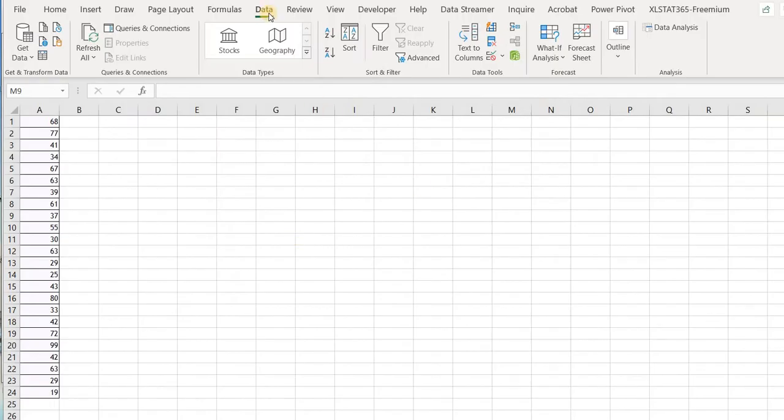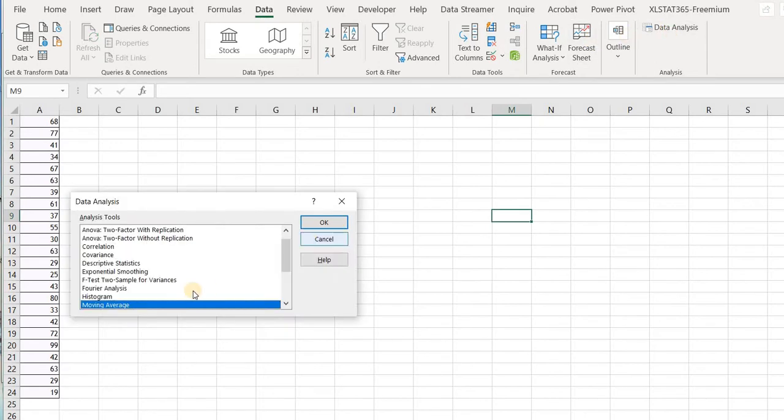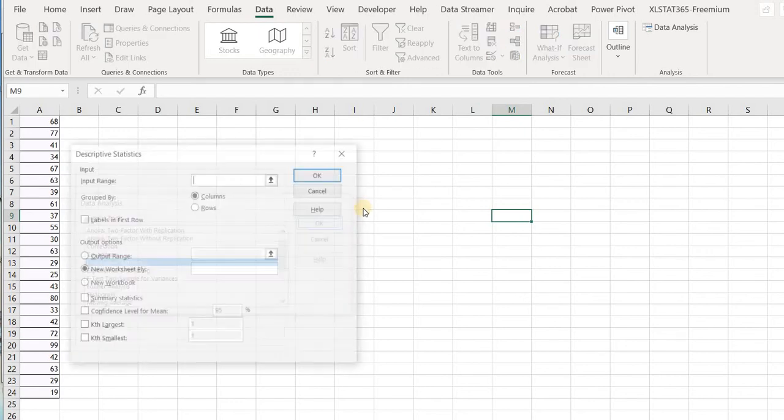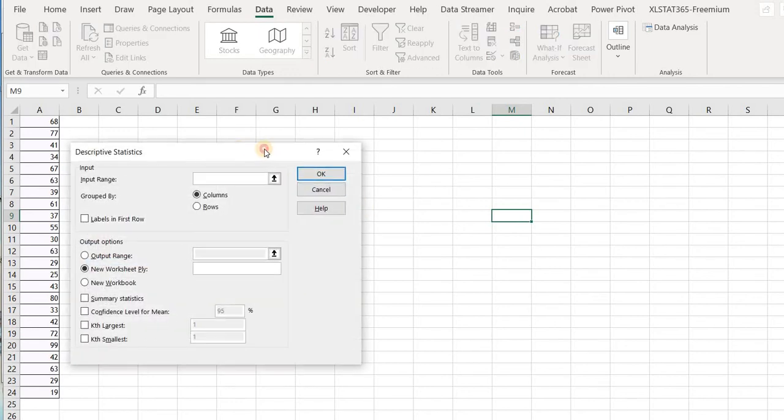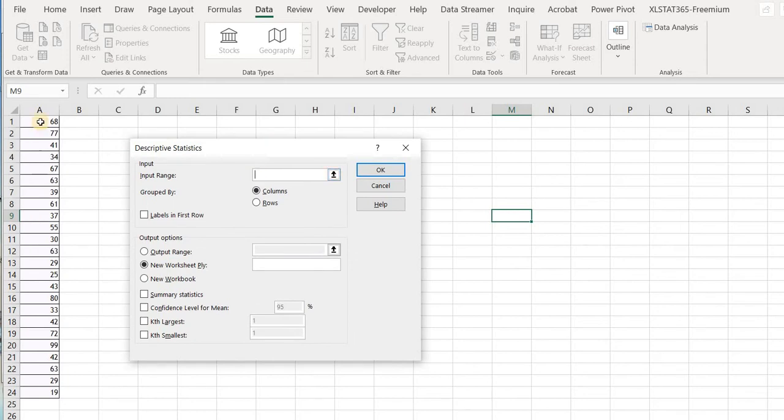So I'm going to head to the data tab and then click on the data analysis tool. What I need to choose here is descriptive statistics and then click OK. The input range is going to be your data, so click here and then select the column of your data. It has to be in one column. Or if you chose to put it in a row, then choose rows from here. I don't have labels in my data, so I'm not going to check this box.